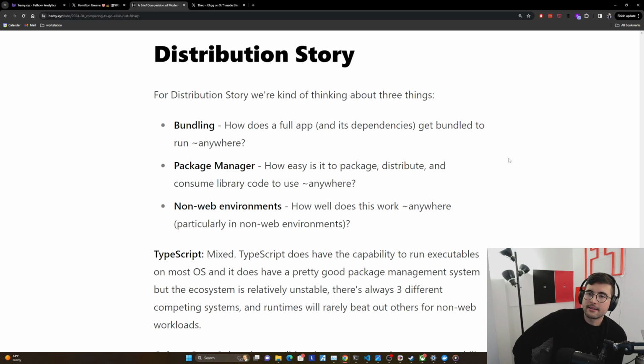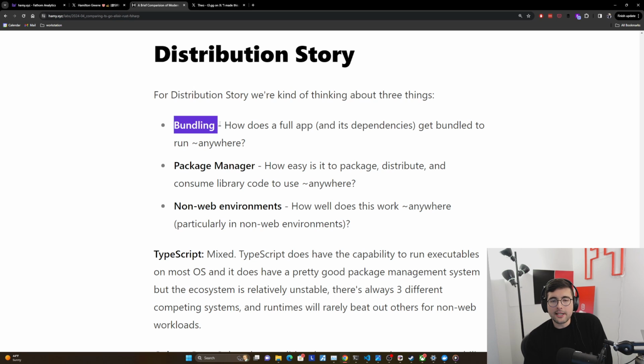Okay, now we get on to distribution story. For distribution story, we're thinking about three things. The first is bundling. How does a full app and its dependencies get bundled to run anywhere? If I have code here, and I want to package it together and get it out to run somewhere on someone else's device, how does that happen? What tools do I have to do this?